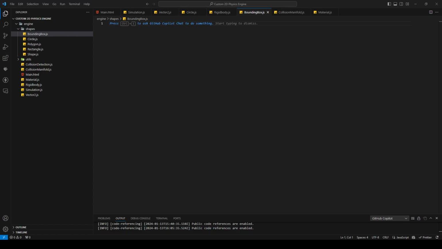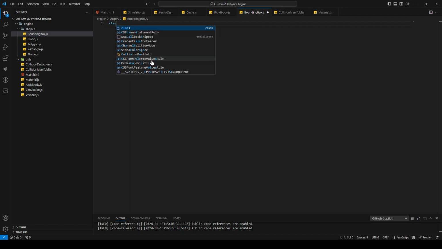In this episode, we are implementing our bounding box. We are gonna create a new file called boundingbox.js. I already did that. I placed it in the shapes folder. And here I'm gonna create a new class called boundingbox.